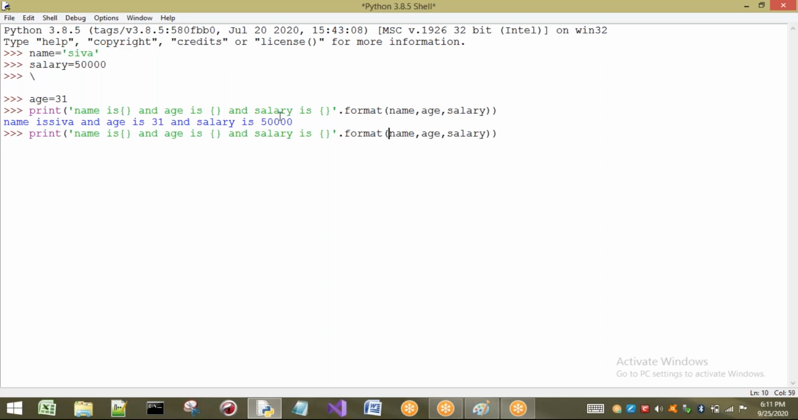What is meant by positional argument? Already I told you that this is the 0th index, this is the first index, this is the second index. That means I can position these given arguments based on some indexes. Now see here, I will change the values. First I will take 0, 1, 2 only. Later I will show you by changing the indexes. So 0, 1, 2. Whatever output we have seen before, the same output will be generated.